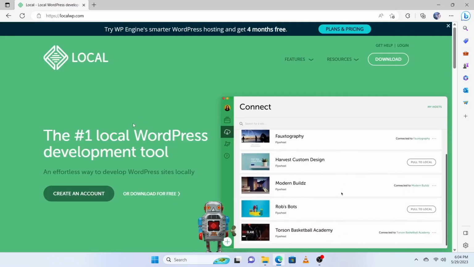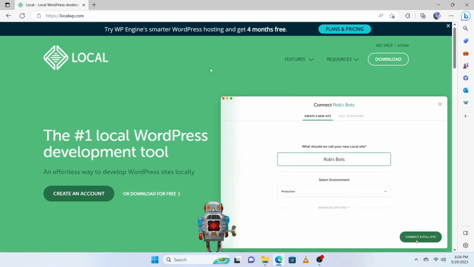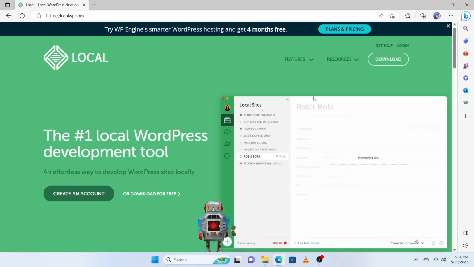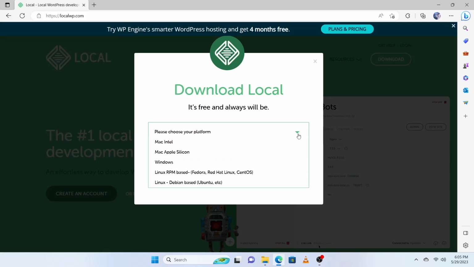Okay, we're here in the LocalWP website. Now we are going to download the software from here. So we can simply click on this download button. And here it's asking us to choose our platform. So we're going to click on this drop down and select Mac if you're using Mac, or Linux if you're using Linux. Since I'm using Windows, I'm going to select Windows.